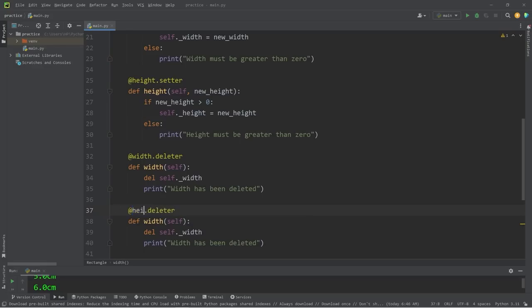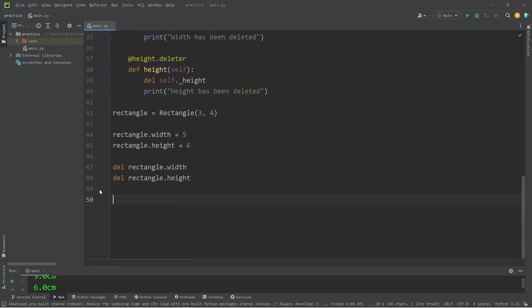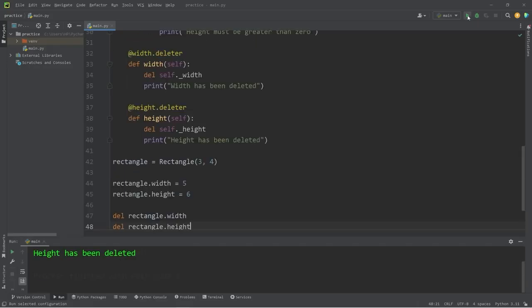Same thing applies to height. Take the attribute of height, define height. Delete self._height. Height has been deleted. When deleting our width or our height, we get that confirmation message. Width has been deleted and height has been deleted.